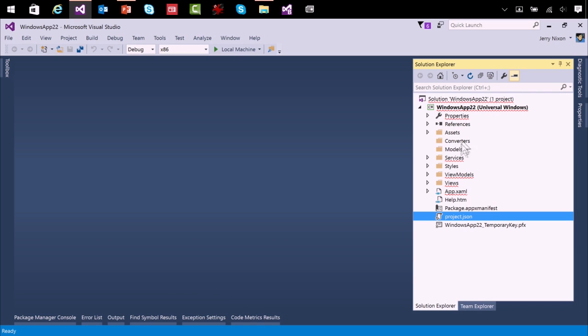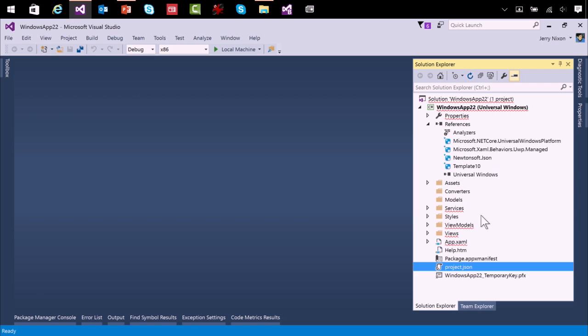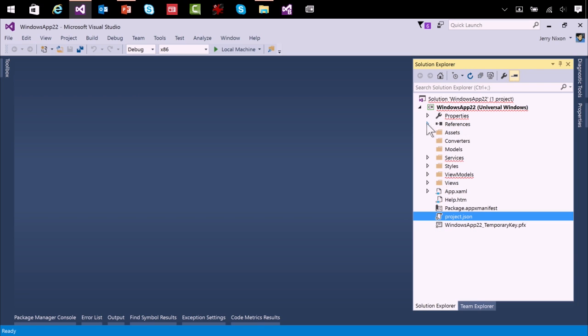Don't feel like you have to put your models in the models folder. If you have a PCL, meaning a portable class library, or something like that, you're going to move them there. But if you don't have another place to put them, then put them here. That's where it goes, and this is where your converters go. This makes it easy, and other people can view your project and know exactly where they're going to find things. That's right. It's a nice, simple, proven structure.